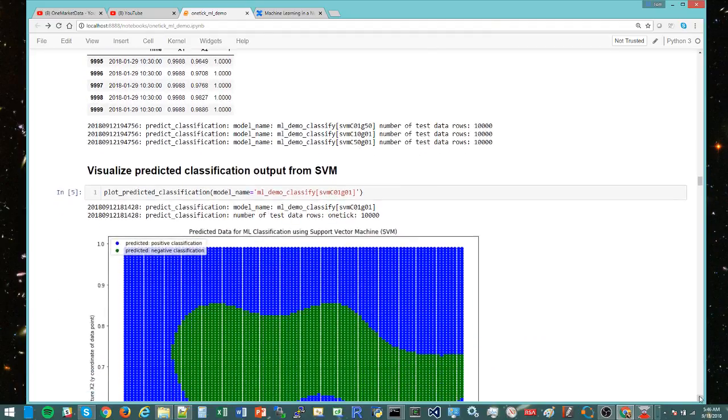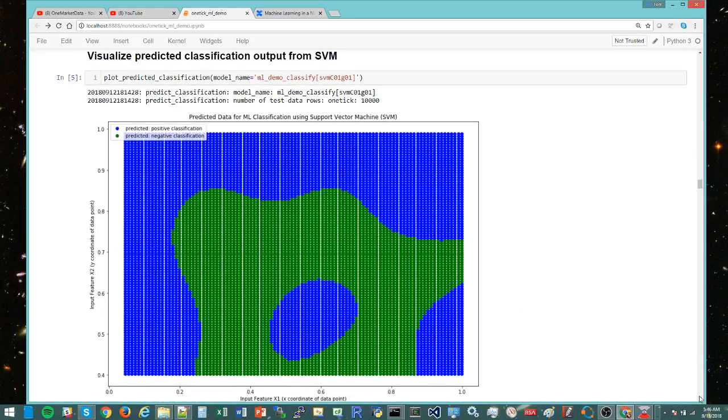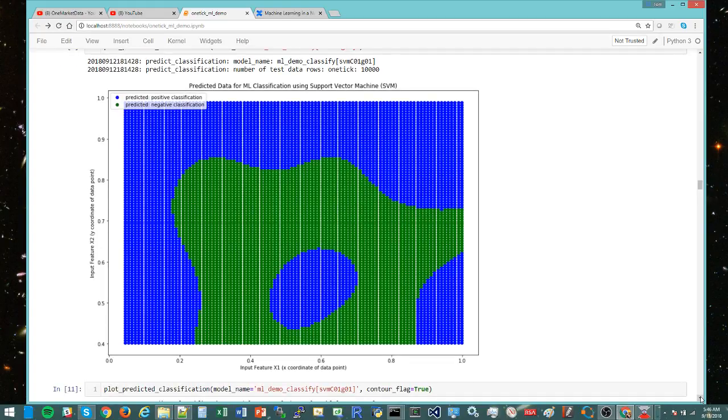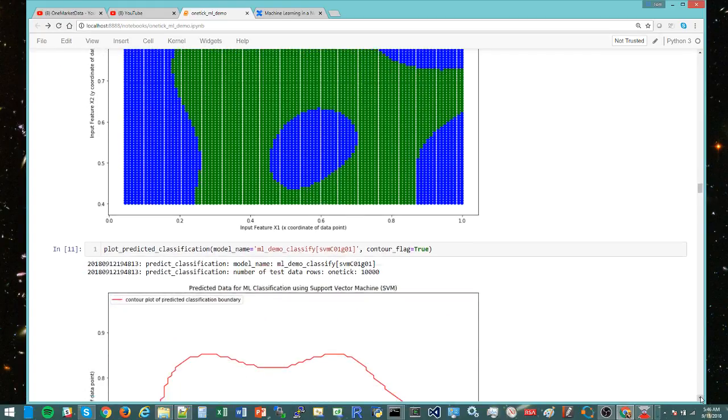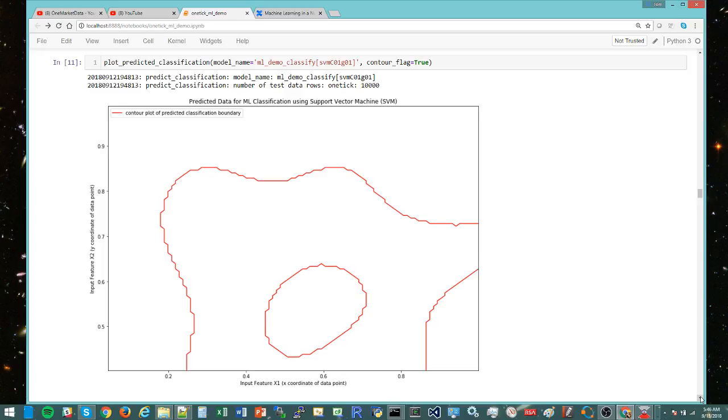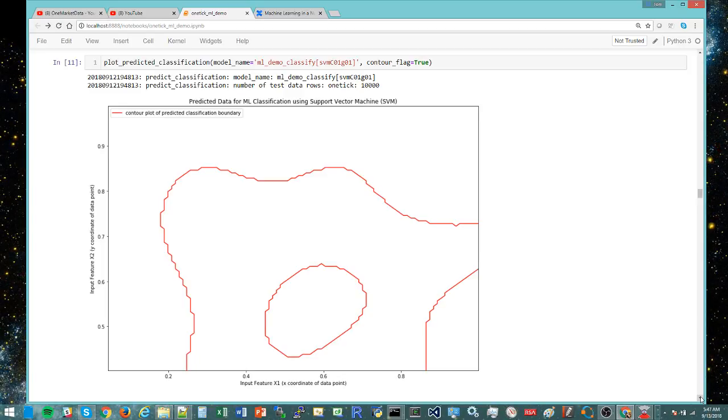So let's take a look at how the prediction worked for the first model. So given those 10,000 points, this is the output from the prediction. So it predicted the blue as the positive classification and the green as the negative classification. And another way to look at this is to show just the boundary curve between the positive and negative classifications. So that's what this plot is showing.